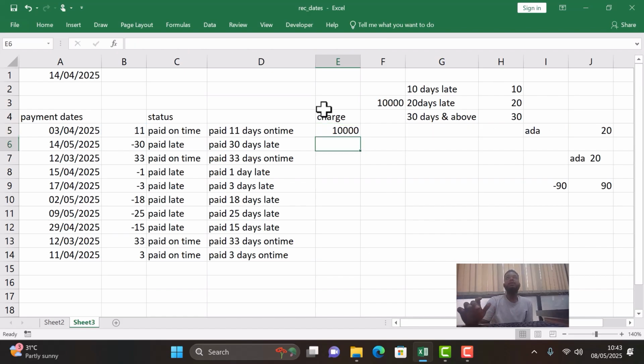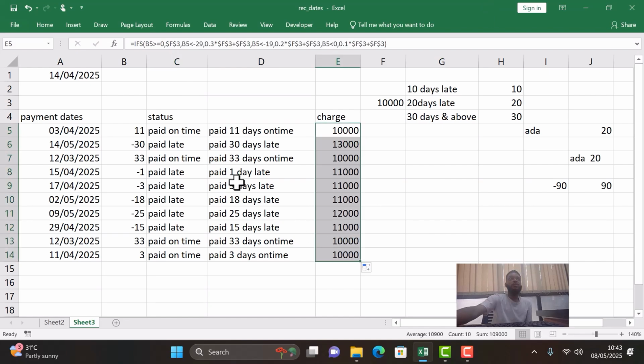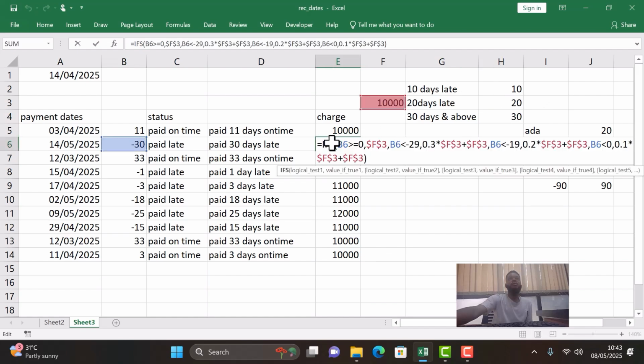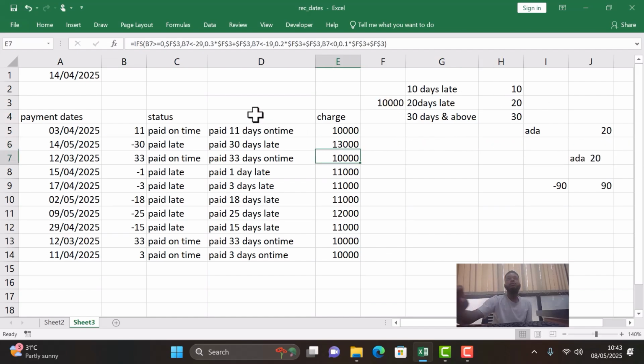Then I hit enter. Then this person paid on time. The charge will still remain what? 10,000. Now this person paid 30 days late. You could see we added what? 30%. Added 30% to the charge.